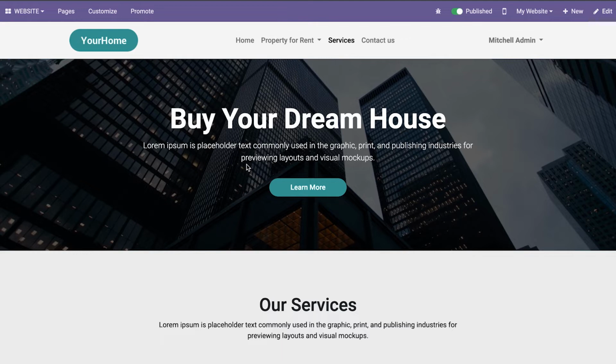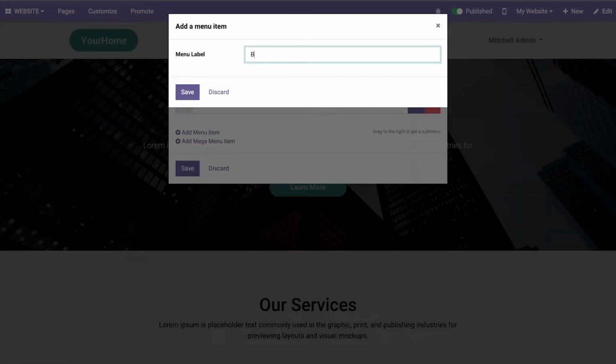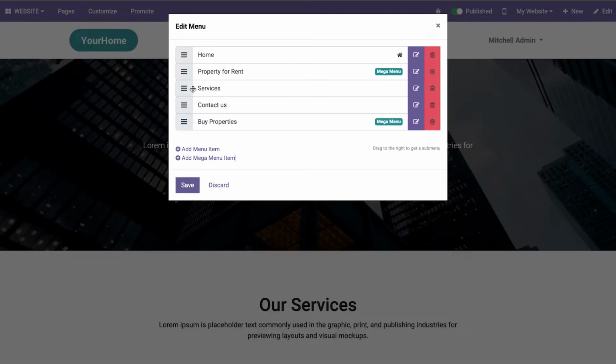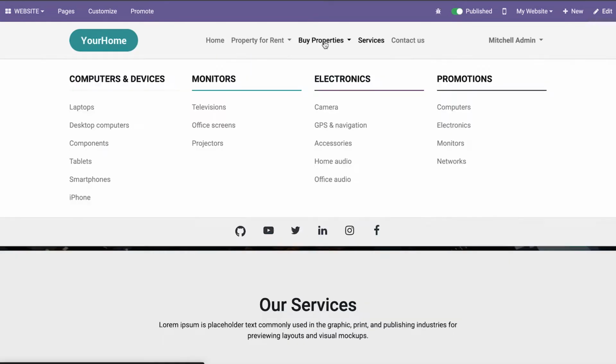We will also create a snippet for our submenu. Let's try to create a new mega submenu and name it by properties. And let's move it under property for rent. Click by properties and edit.